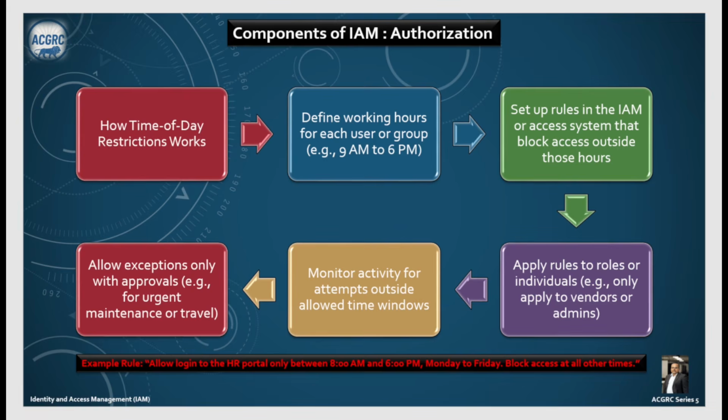Now let's look at how time of the day restriction works. First, you define your working hours for each user or group. Then you set up rules in the IAM or access system that block access outside those hours. Then you apply the rules to roles or individuals. Example, only apply to vendors or admins. Then you monitor activity for attempts outside allowed time windows. Then you allow exceptions only with approval.